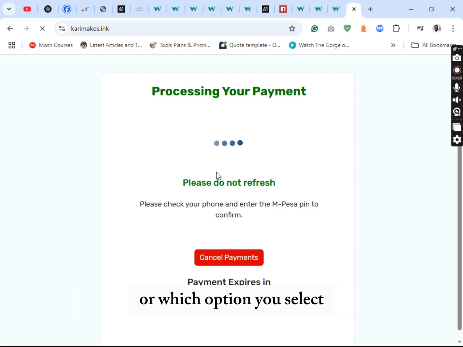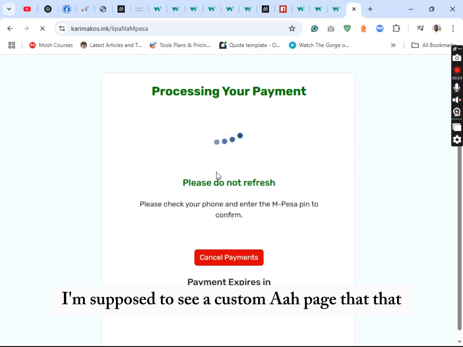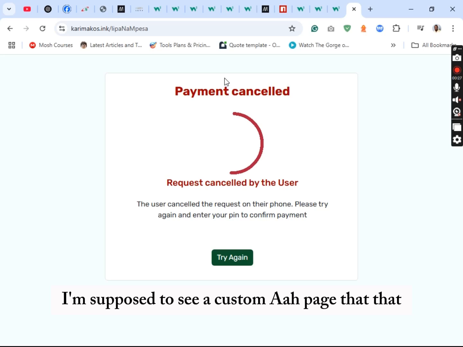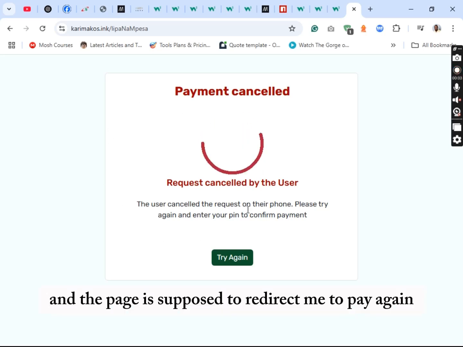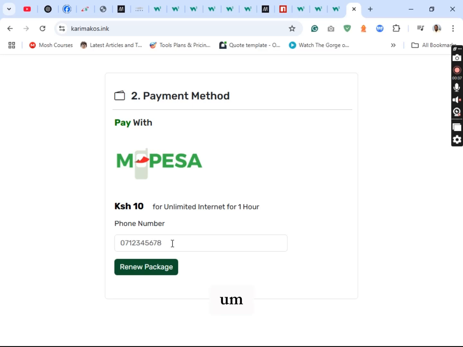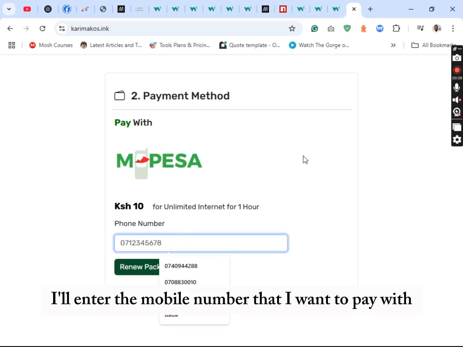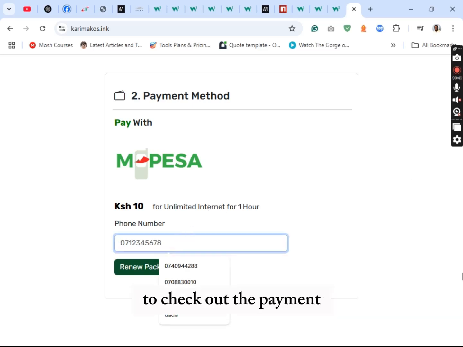Depending on which option you select, for example, if I select cancel, I'm supposed to see a custom page that says that the request was cancelled by the user, and the page is supposed to redirect me to pay again, or enter the mobile number that I want to pay with to check out the payment.